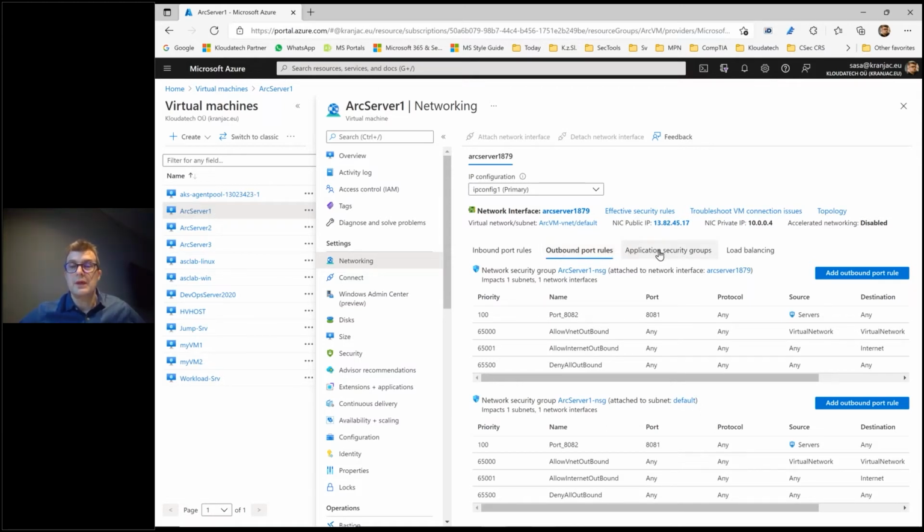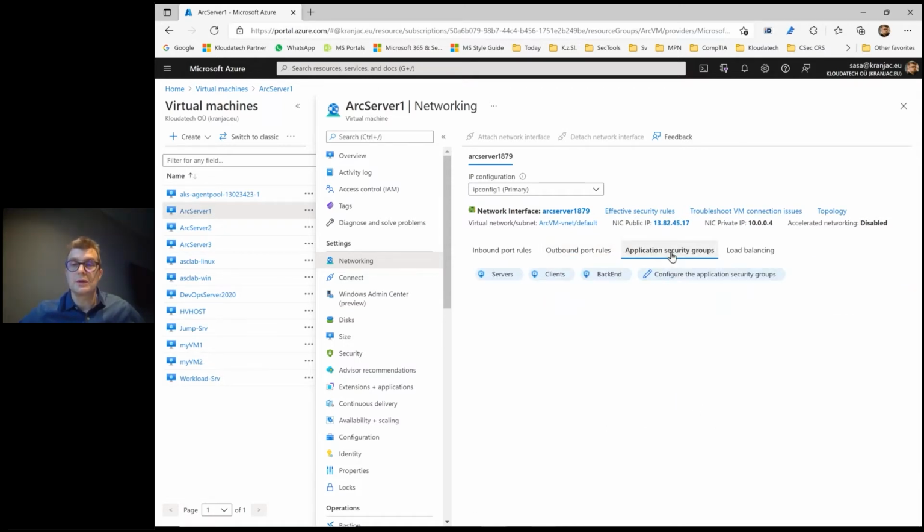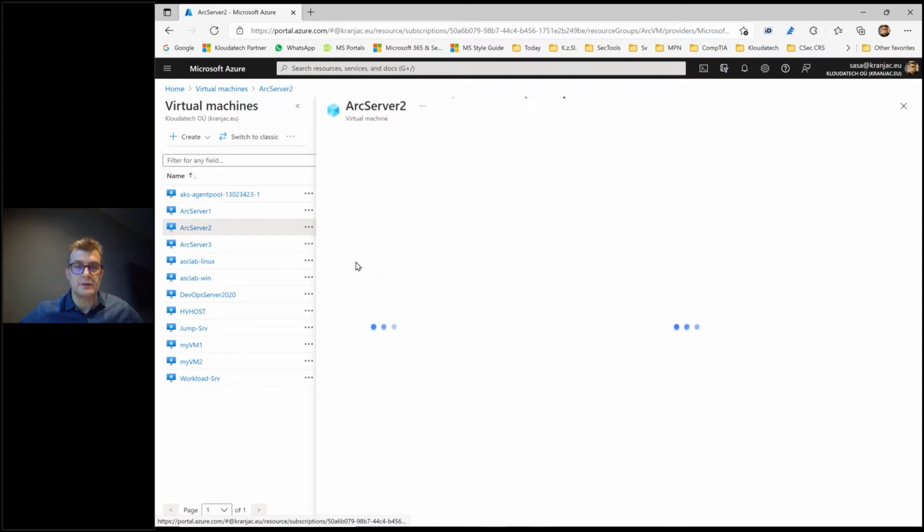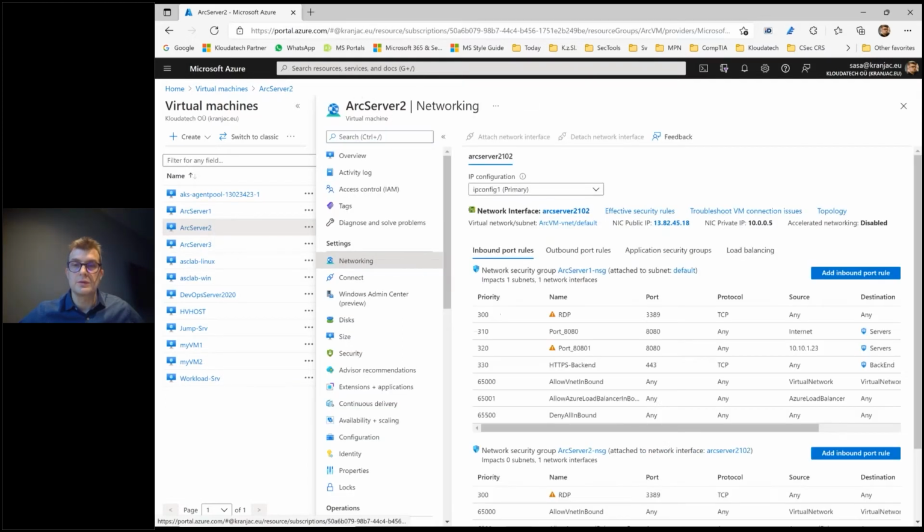We have a tab that shows the application security groups. Each server can be in one or more or none of the application security groups. This one is placed in 3. And we can configure the application security groups. For example, let's take this one that doesn't have so many security groups.